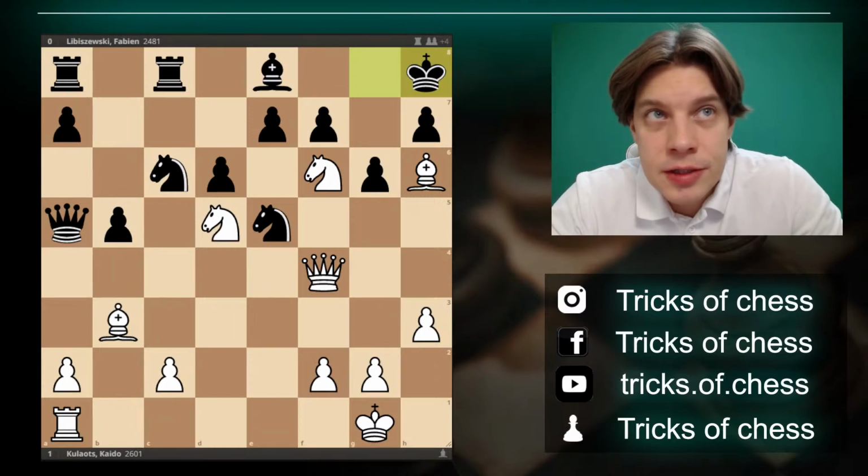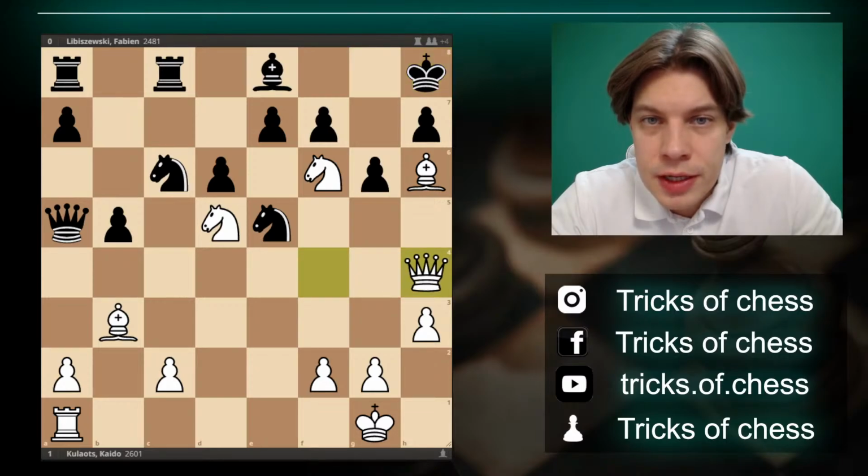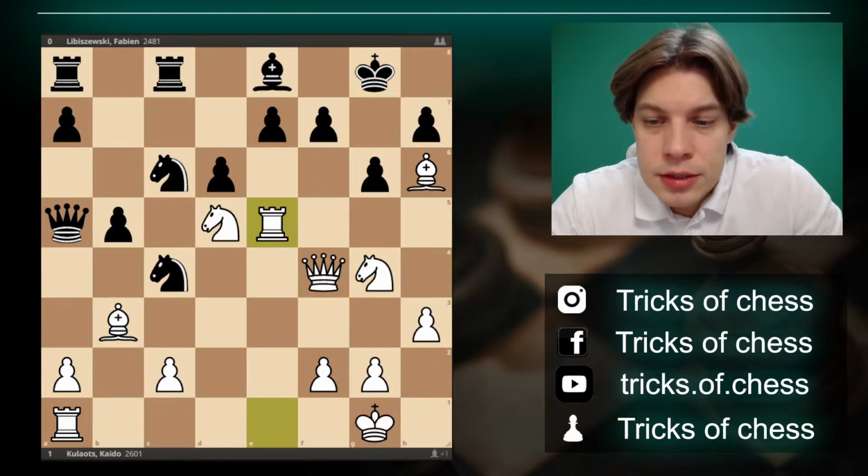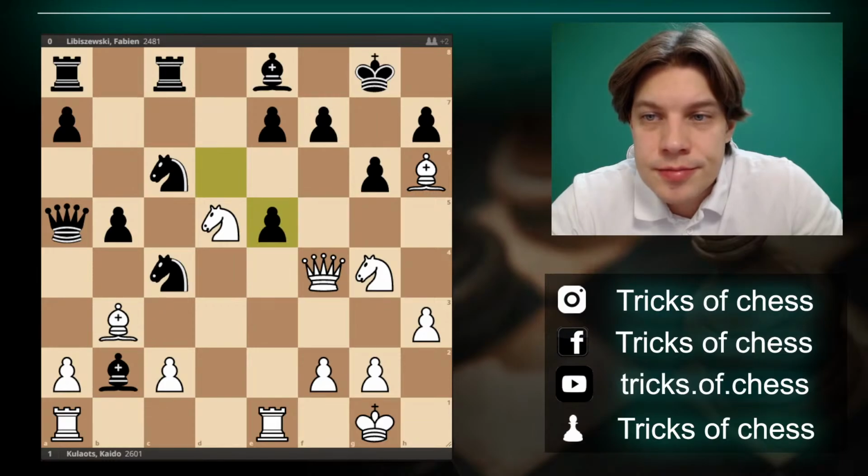Maybe bishop f8 still works, right? Or queen h4, the move that I like better because we are threatening immediate checkmate and our knight cannot be taken. Yeah, queen h4 is the best option. So taking with the bishop is a bad idea. Let's say, what if the pawn takes? How would you continue?